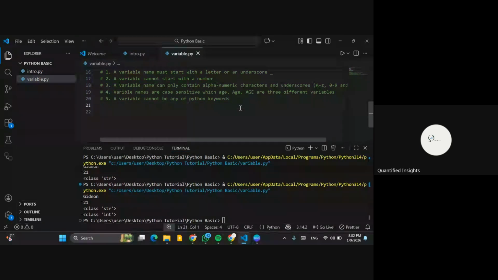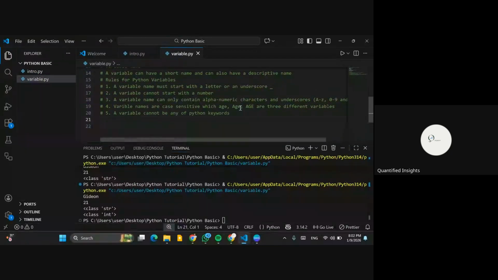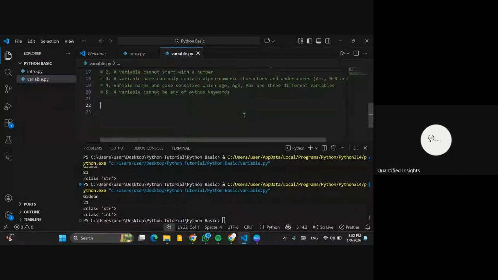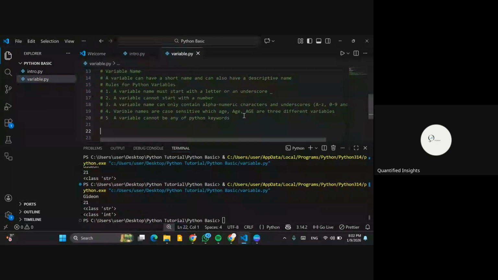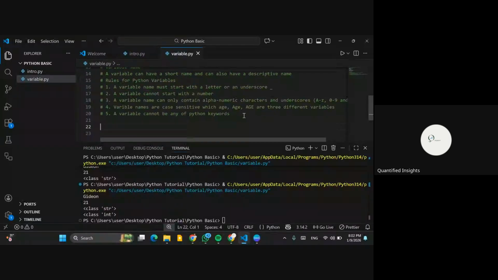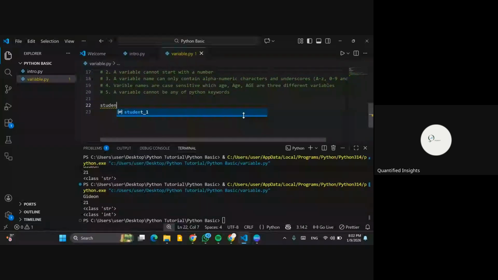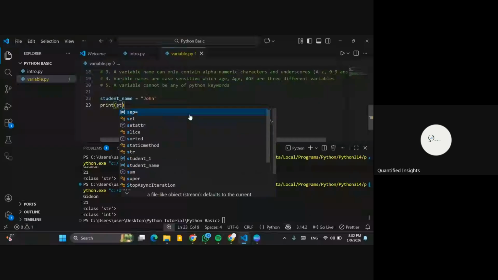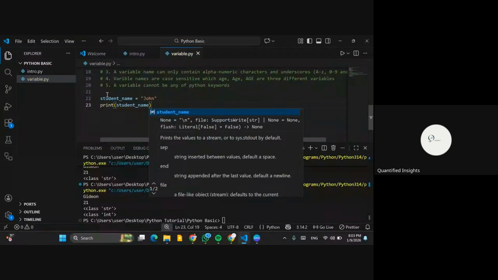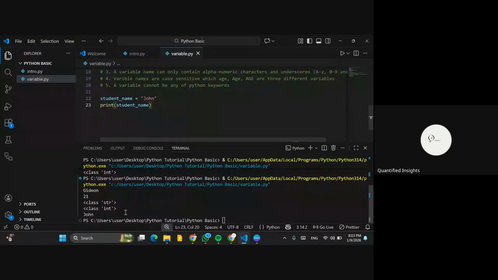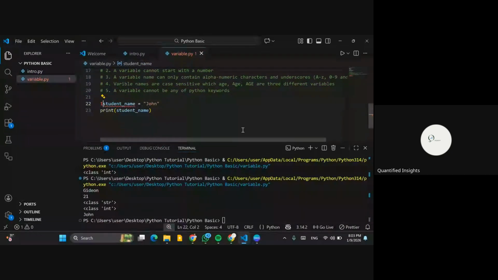That is a variable. So when you are creating variable names, always follow these rules. Take for example the first rule: a variable name must start with a letter or an underscore. Let's say I want to create student name. I say student name equals John. If I print student name, is this correct? It is correct, because everything is letters.